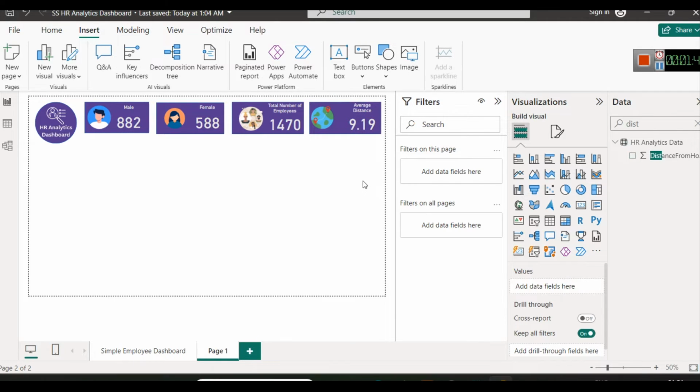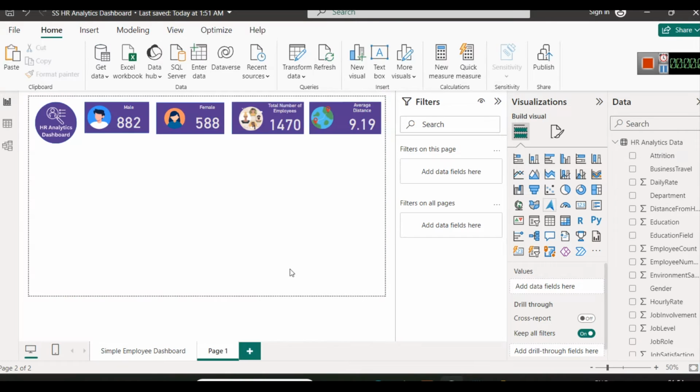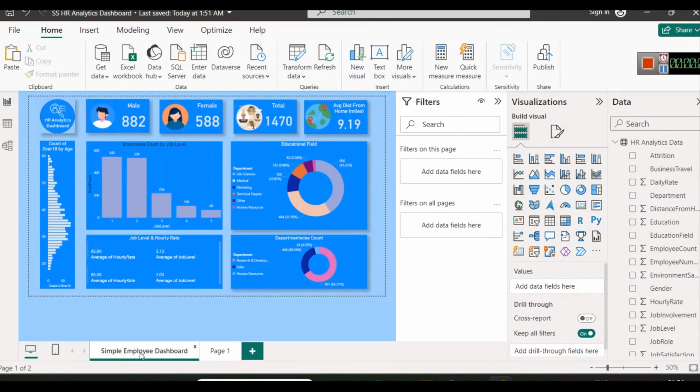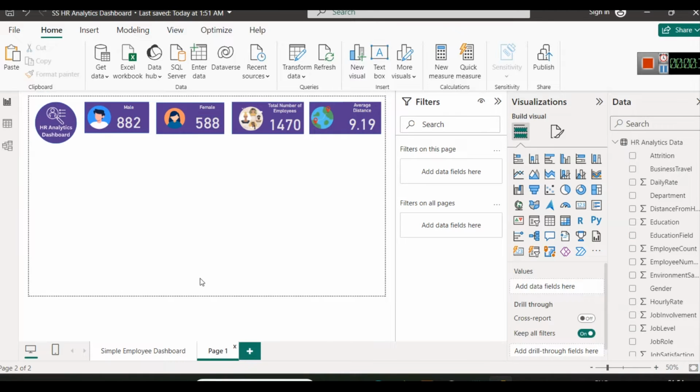So you can write whatever you want, and I will put it over this video. So this is how we have now completed the first row, and similarly we will complete other rows as well. So we have completed our first row, and now we have to complete our second row. In our second row we have two visuals, which are employee count by job level and educational field. So as you can see, employee count by job level. For this we have to count something. We have to count the number of employees.